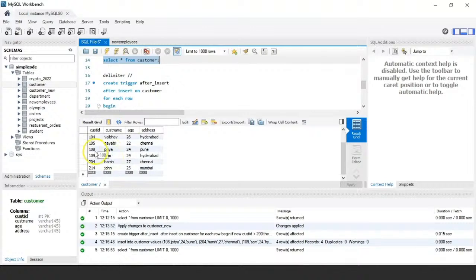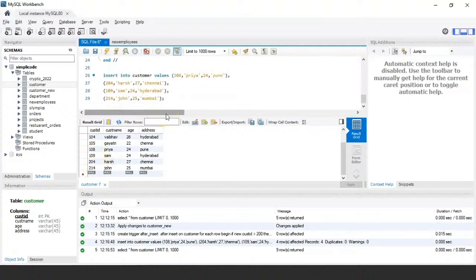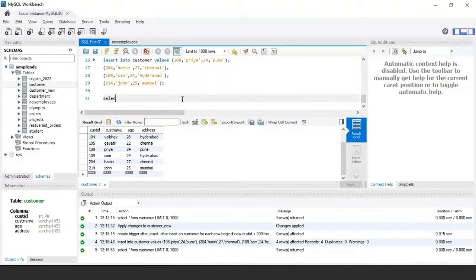So as you can see, we have 4 new records of the customers having customer ID 108, 109, 204 and 214. Now let us see whether our trigger has been created or not. So let us display the values from the customer new table now. Select star from customer new.